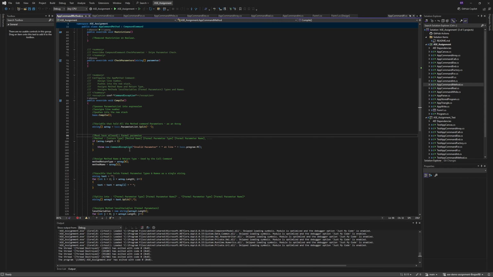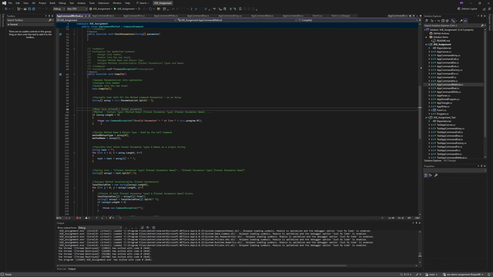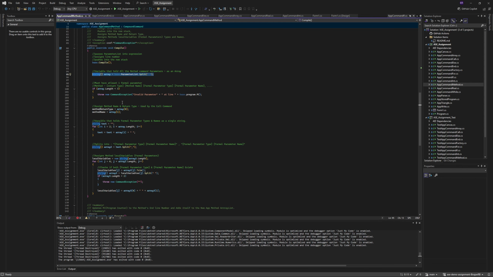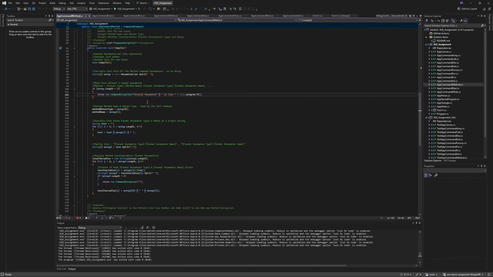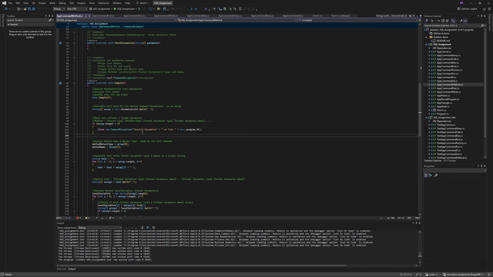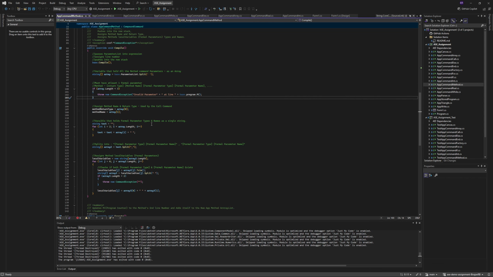And where was I? Yeah, so I was here. So it holds all the parameters of the given method command. If array length is less than 3, it just checks for invalid number of parameters.